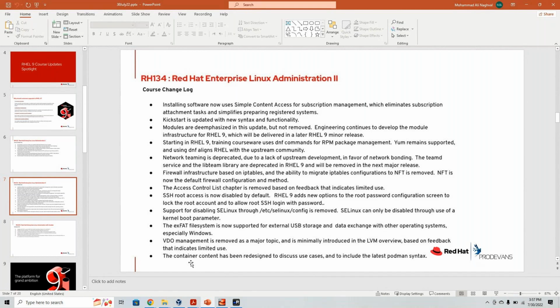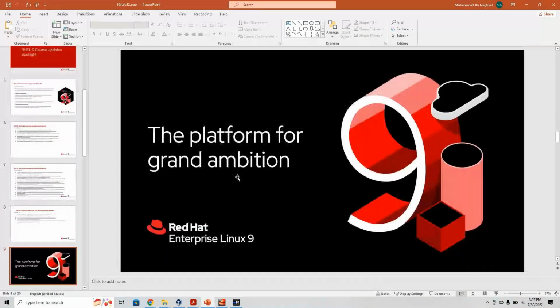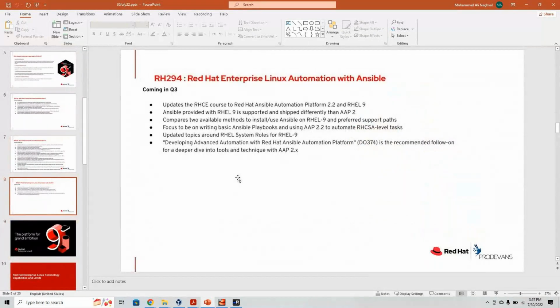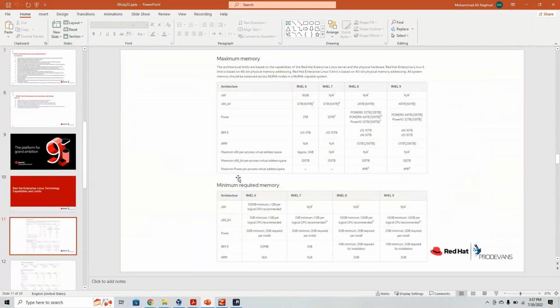I want to show you something here. I want to talk about RH294 in quarter number three, as the boss said. It will happen in quarter number three. Right now, we don't have any correct idea or correct content about RH294. They mention something here, but we should wait for the exact content. Let me press F5.